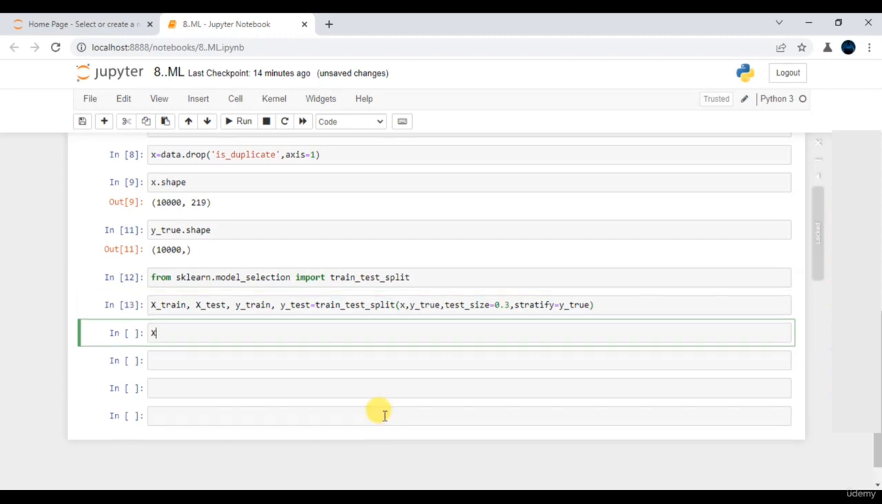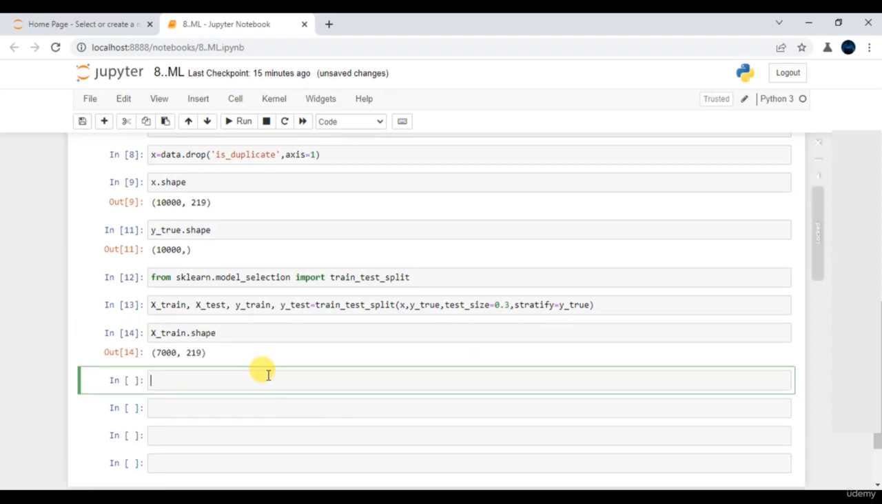If I say x_train.shape, you will see it has 7k data points. If I ask what the dimension of x_test is, let's execute this line of code. You will see you have 3k data points.